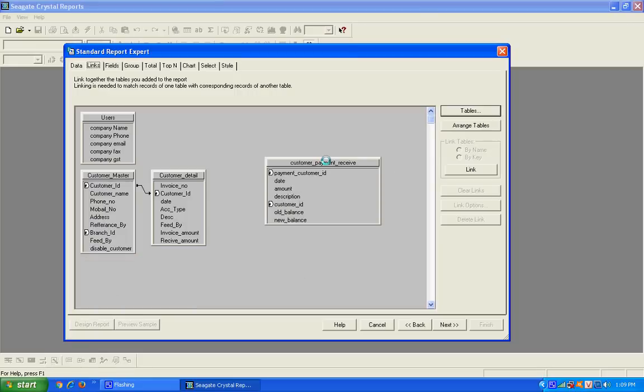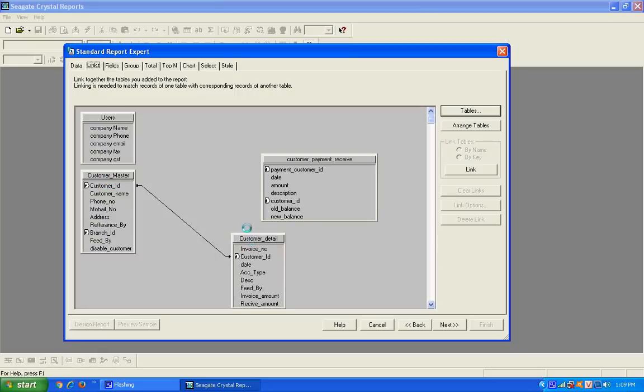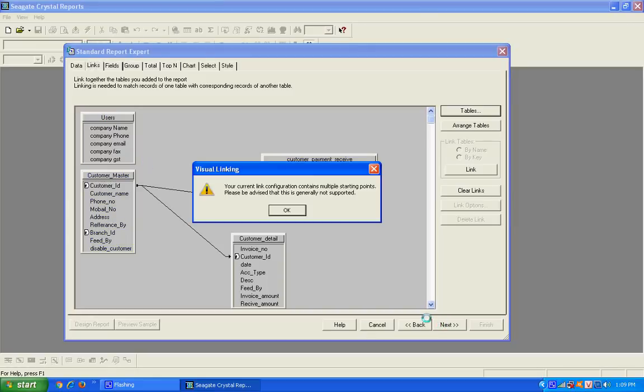Now at this time we add these tables, and this is the primary key of Customer ID and this is the foreign key of Customer ID. Next we add one more relation with Customer Payment Receive on Customer ID. Okay, all these relations are complete. This is a separate table, so there is no need for any relation. I'm going to press the Next button.